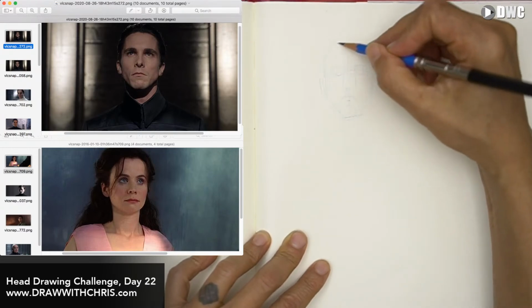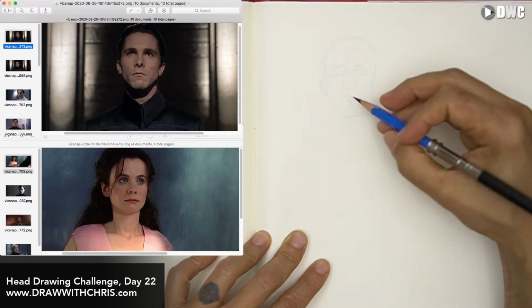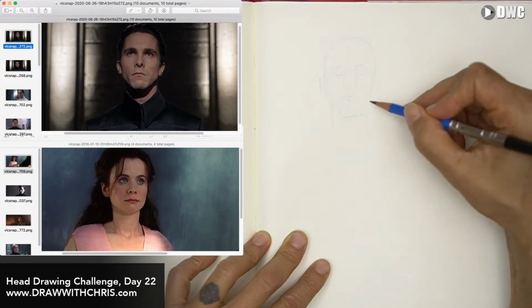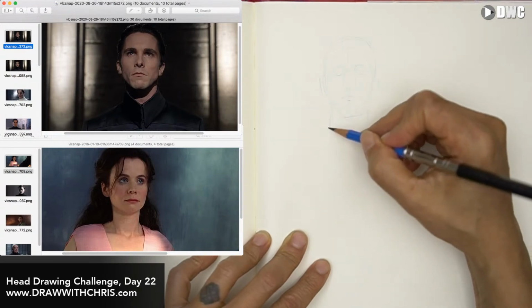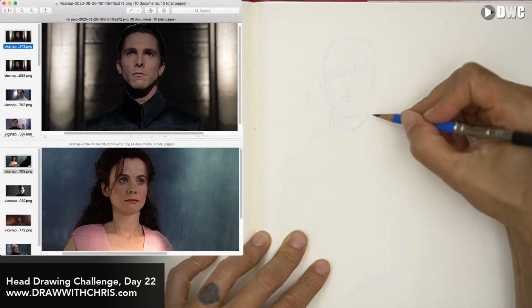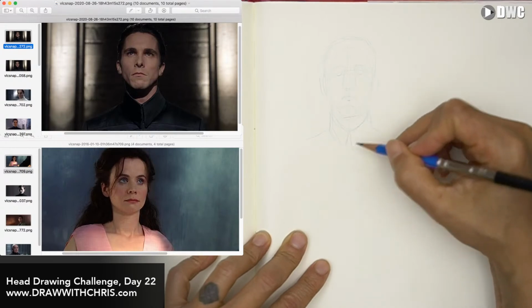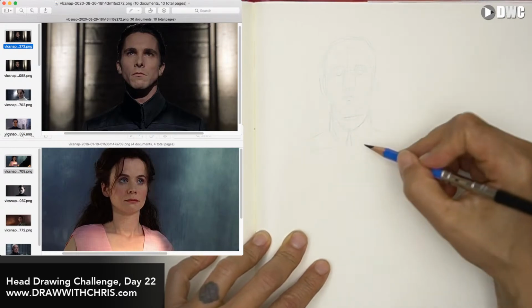And this is Christian Bale, the actor here on the top, from the movie Equilibrium. Maybe if you've seen the movie Equilibrium, comment below if you have seen it. I think it's quite entertaining myself.